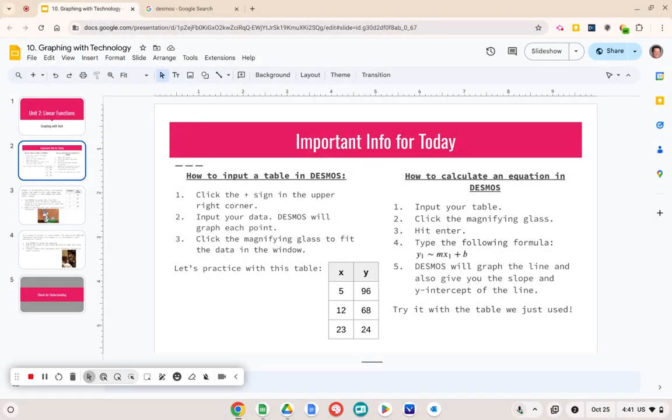You have to be able to input a table into Desmos and then use Desmos to calculate the equation still inside of Desmos. So we're going to take this table right here as an example, and we're going to input it into Desmos, and I'm going to show you how you can use the tools in Desmos to find the equation of the line and also have it graphed for you as well.